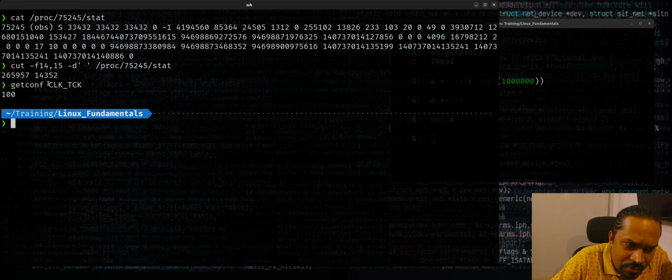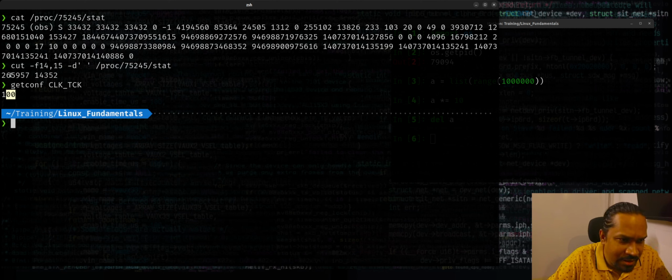The getconf command will tell you what number you should divide by to get the number of seconds. So if you take this CLK_TCK, whatever number you get, you divide by it, and you'll get how many seconds it took. Basically, it indicates how many ticks make a second for all these details. So you can use this feature. This looks like it took about 2659 seconds.